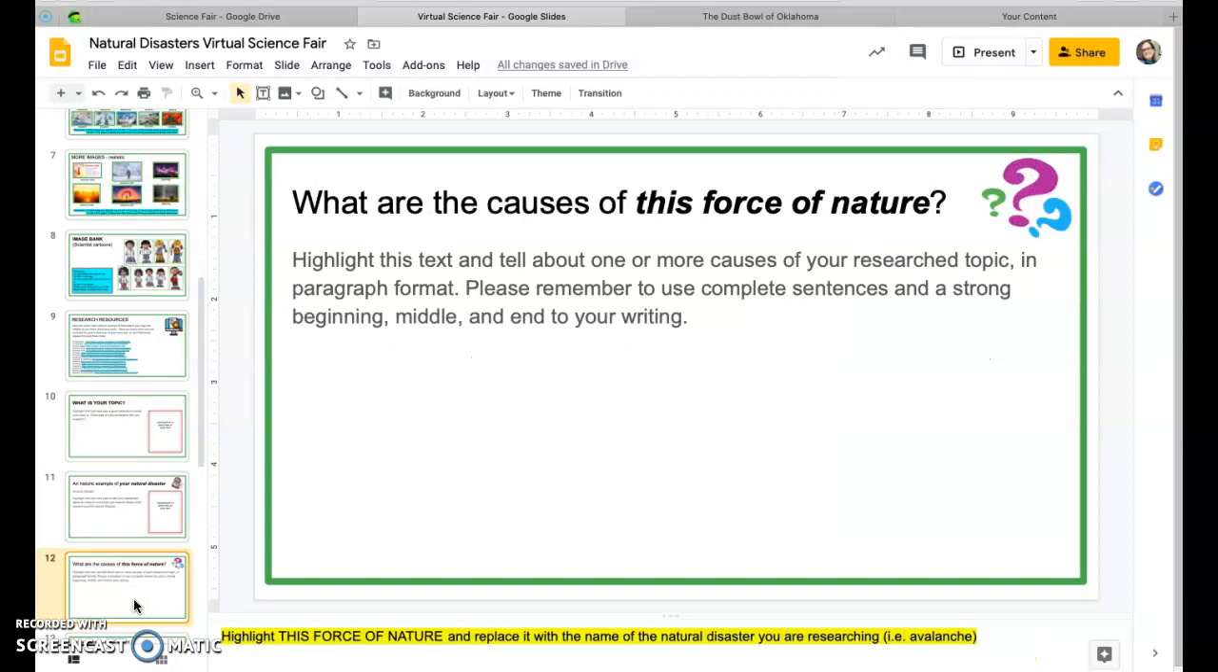What are the causes of this force of nature? What causes it to happen? Okay, these are not things that people cause to happen. These are things that naturally occur. Again, the directions at the bottom highlight this force of nature and replace it with the name of the natural disaster you are researching. For example, avalanche.